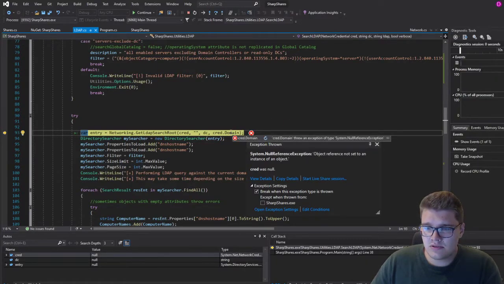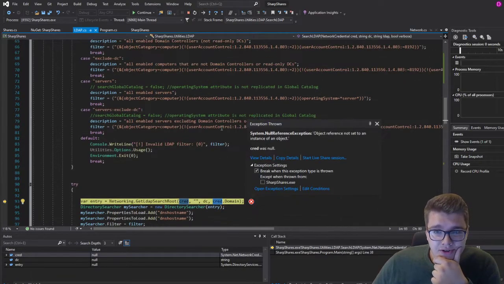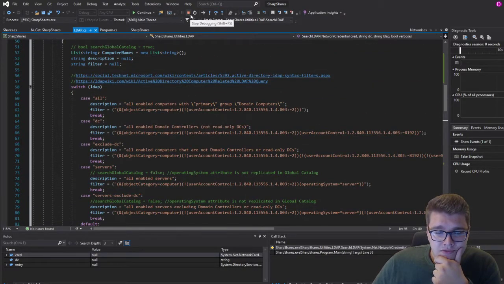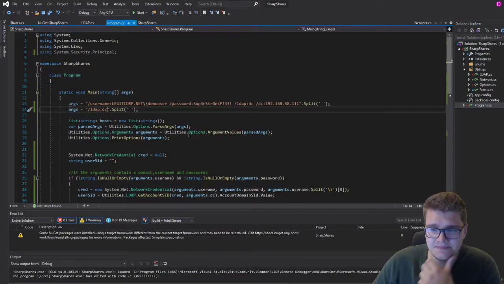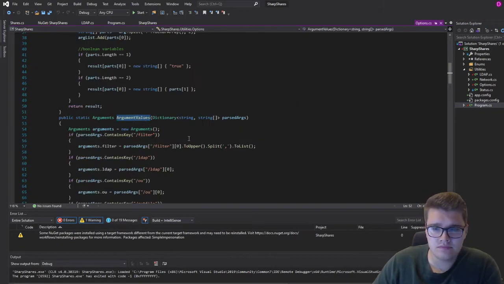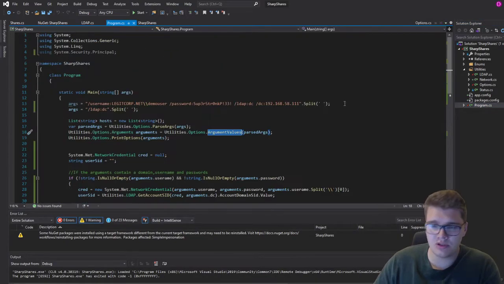Object not. Oh, so the cred. Oh, so it's missing domain. But why is that an issue? Okay, so it needs to get the current domain then. Because I don't think that is an argument. No, it's not. So it needs to get the current one.